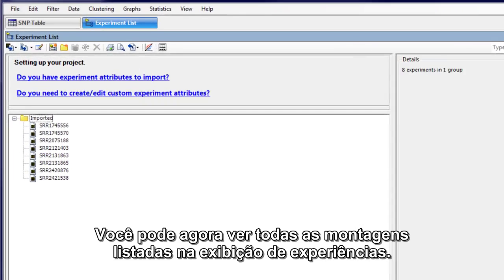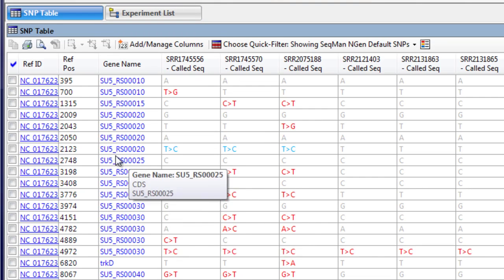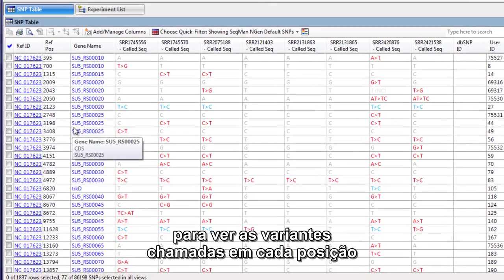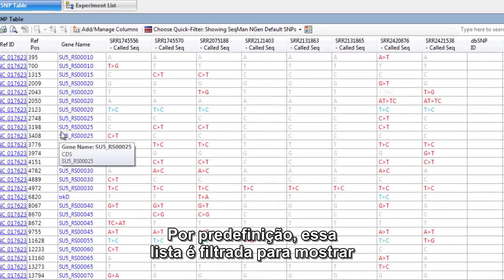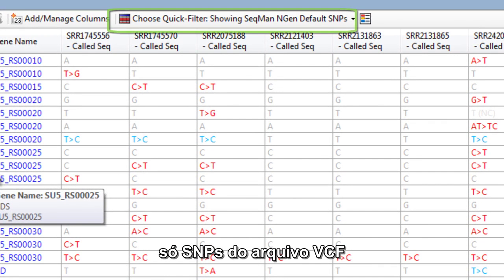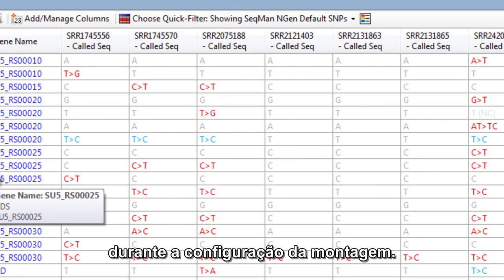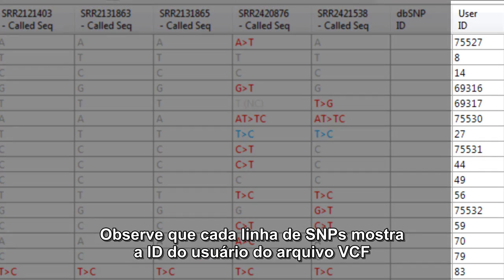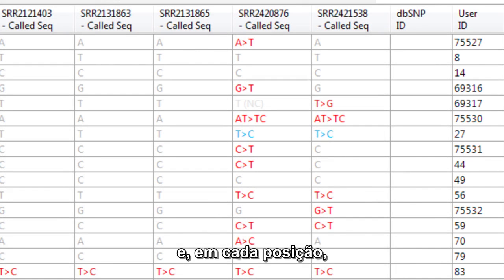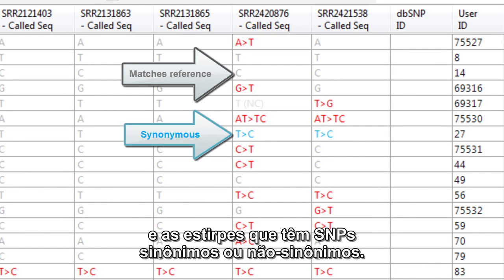Now you can see all of the assemblies listed in the experiment view. Open the SNP table to see the variants called at each position for all of the assembled genomes simultaneously. By default, this list is filtered to show only SNPs from the VCF file that also meet the SNP criteria specified during assembly setup. Note that each SNP row shows the user ID from the VCF file, and at each position, you can see which strains match the reference genome and which strains have synonymous or non-synonymous SNPs.